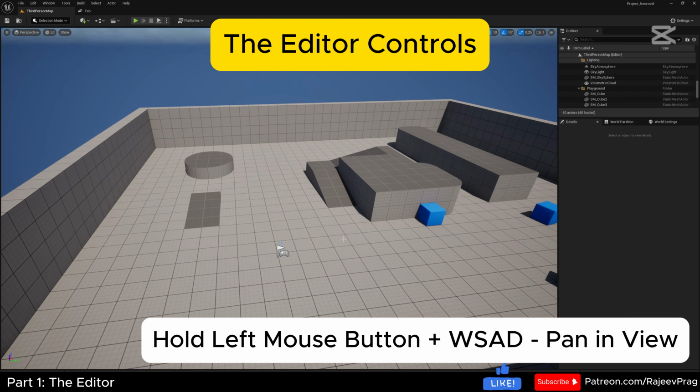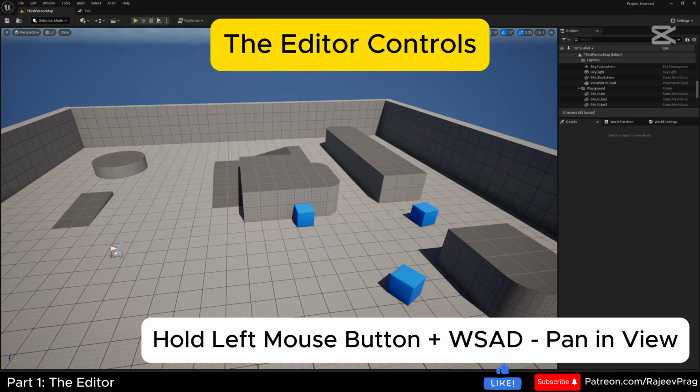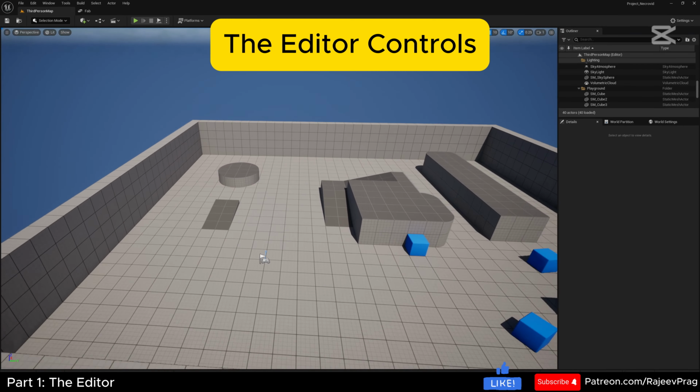You can also use the WASD controls to move around the map. You just have to left click and then now you can press WASD to move around the map as you would like. And WASD will take you in the direction that you are facing.